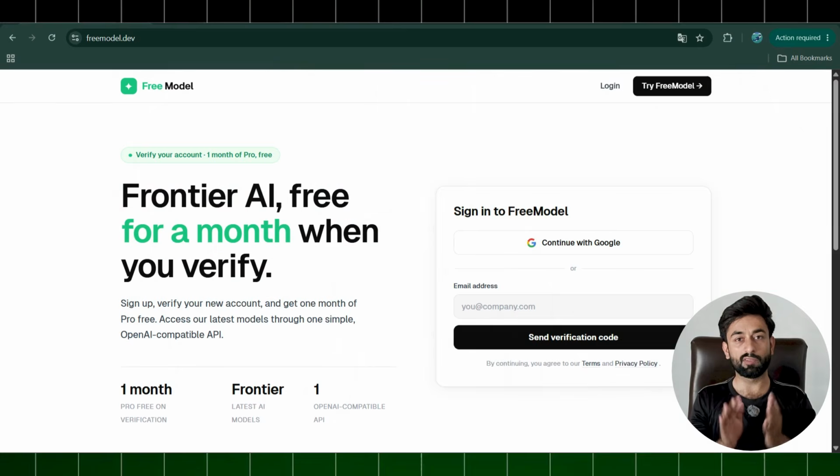Let's begin. Well, first of all, visit my special link which is available in this video's description, and it will bring you to this platform called Free Model. Free Model is the platform which we are going to use to access Claude. It will give us API credits which we will use to access Claude Code and Codex.